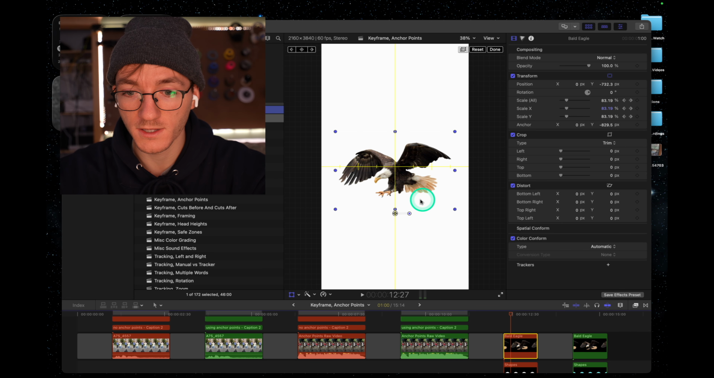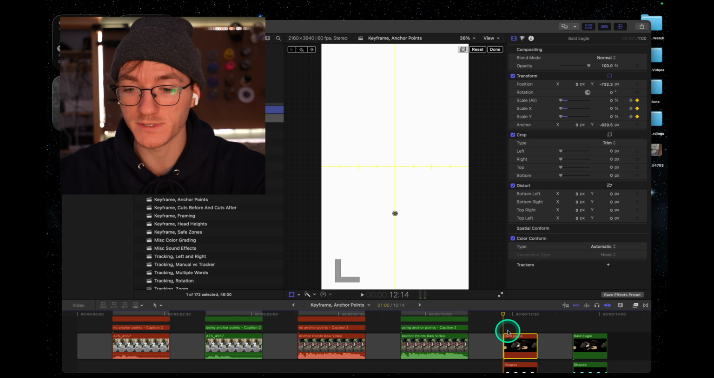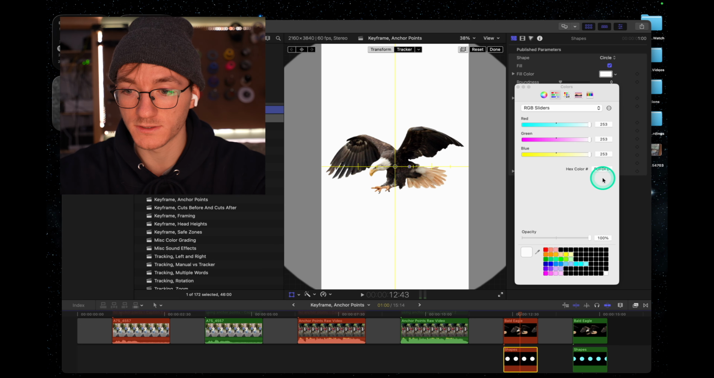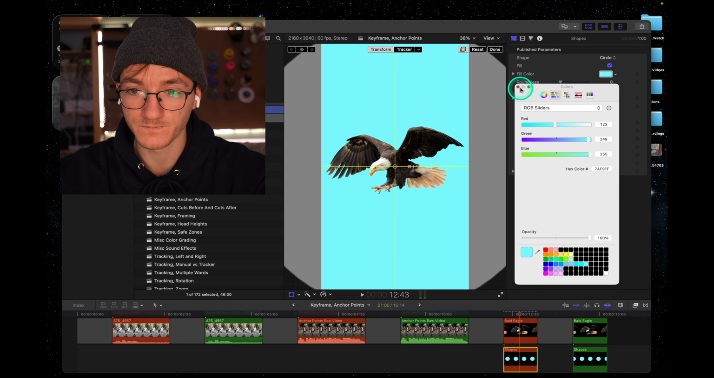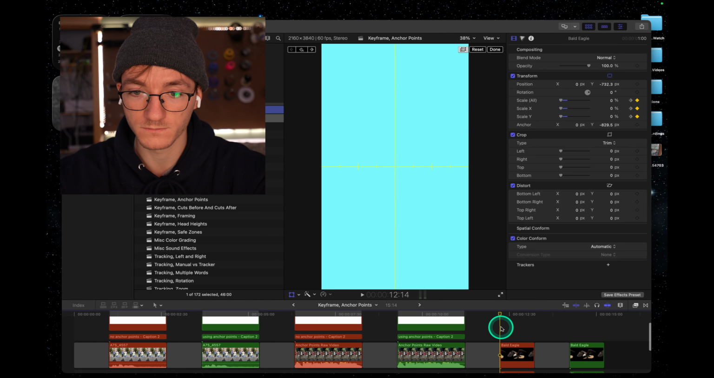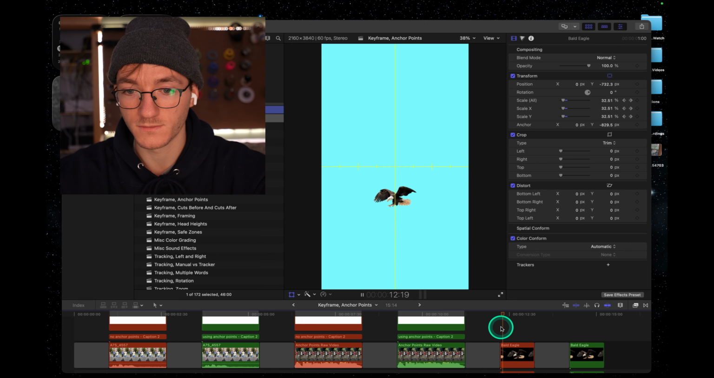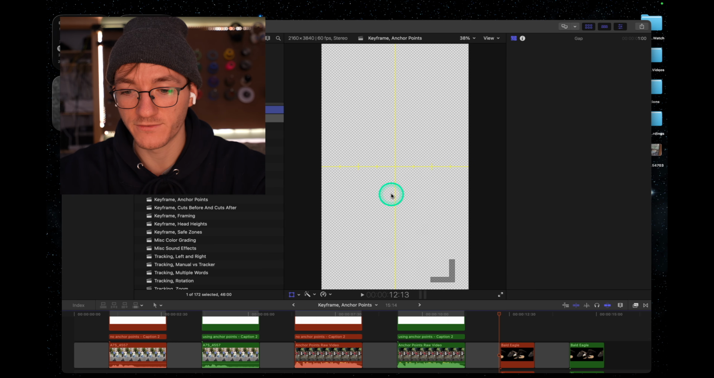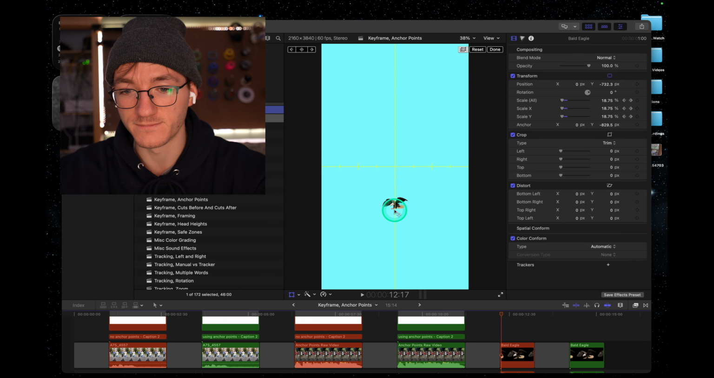So here, I moved the anchor point off just so you can see what it looks like if it's not in the right spot where you want it. This is at the bottom, and it's going to make it look really weird when it pops in. Let me change this color so you can differentiate the two. Alright, here we go. It's not coming in from the center of the screen, it's coming in from the bottom.